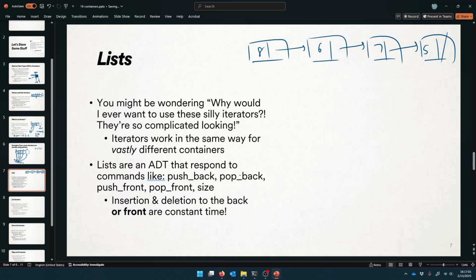Completely different as a linked list, but I'm still going to get an iterator, and I can still go through it in the same way. Right? It's going to work the same way. It's going to be great.